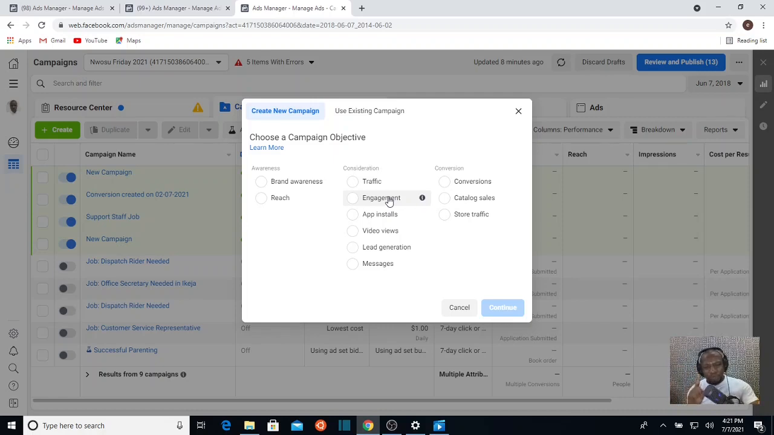Now there is something you need to get clear here. Whenever I'm creating my ad, I don't create my post inside an ad. I create it as a separate post on my Facebook page. So I create it as a standalone post, just the same way you post something on your personal Facebook page. I create it as a standalone post on my business page.